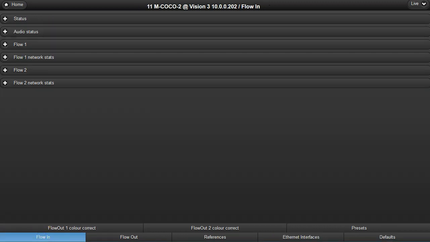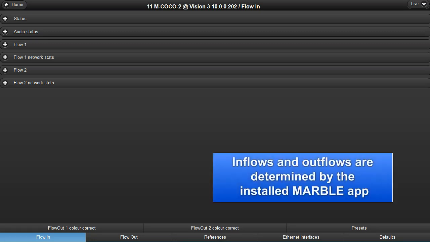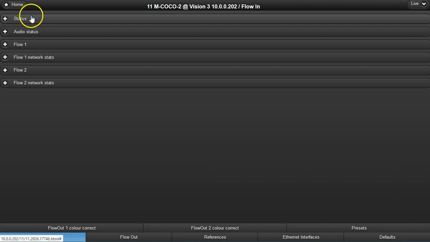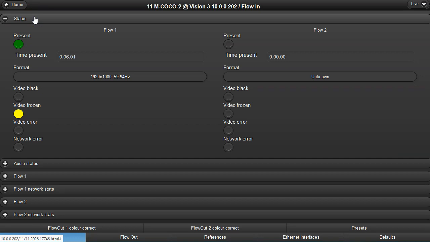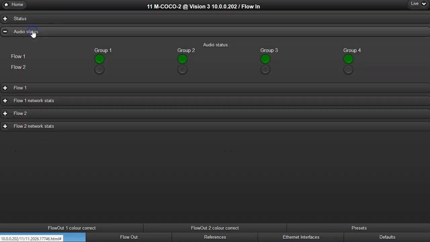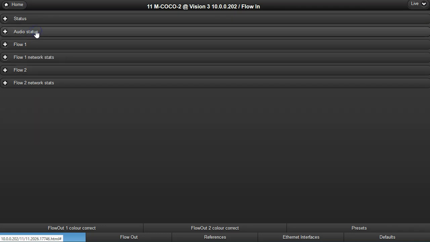The installed MCoco2 is a dual flow device, so you'll note that there are 2 configurable inflows for this app. As noted before, inflows and outflows are customized by the Marble app installed. Getting started with the status menu, you'll see all of the signal status of flow 1 and flow 2. Here, flow 1 is present and displays format, and then if there are any errors. In this example, video is frozen. Audio status shows you the audio groups that are present for inflows. Let's have a look at flow 1.